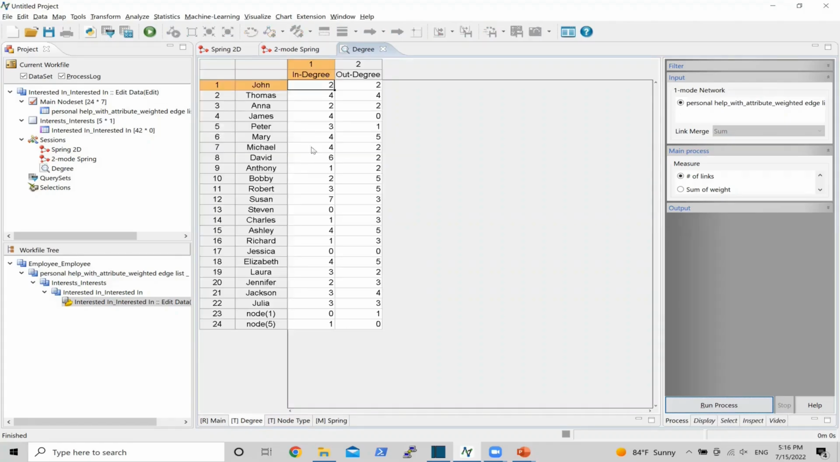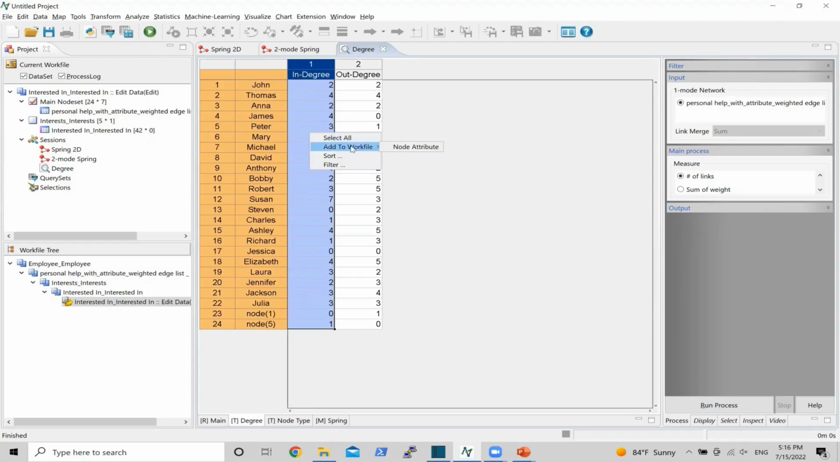Now, I will show you some convenient functions of a degree table. Due to the direction of the data, degree analysis results are shown in two columns, in-degree and out-degree. For example, the current node has 7 attributes, but you can add an in-degree value to use in a statistical analysis or data visualization. To do so, rather than saving the table with the in-degree value as a separate file, you can just right-click your mouse and click Add to Work File, Node Attribute.